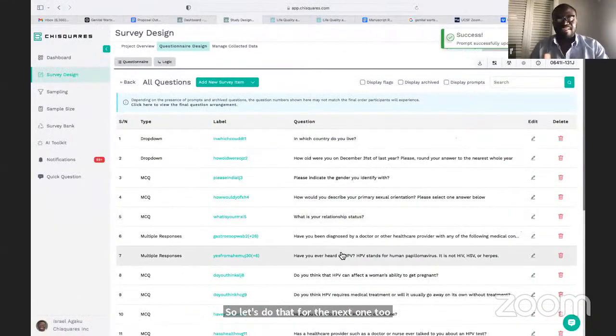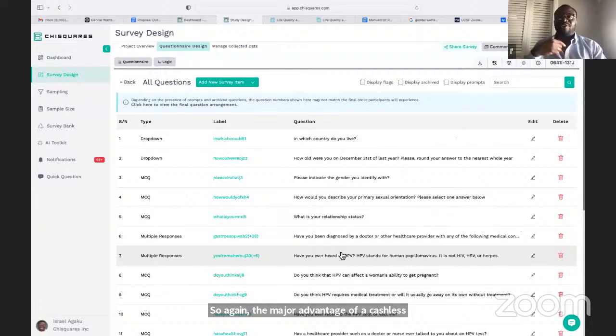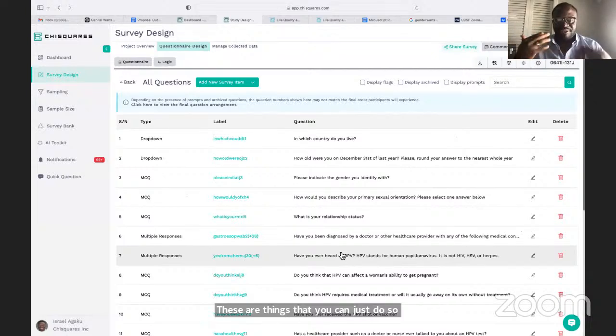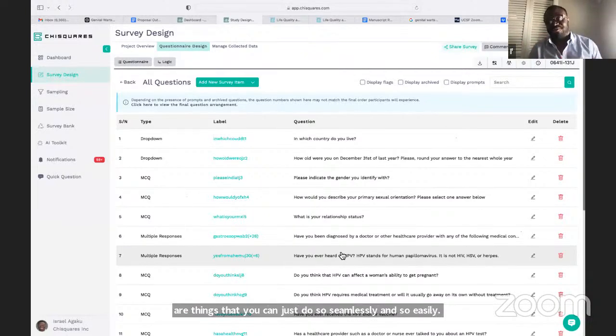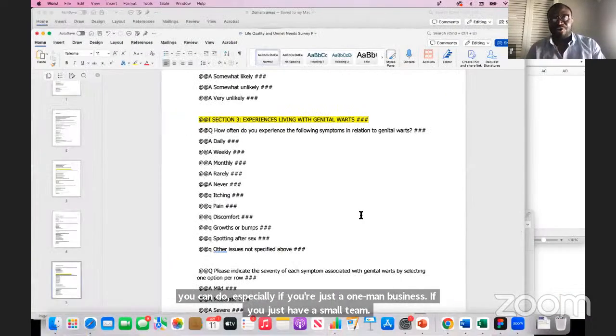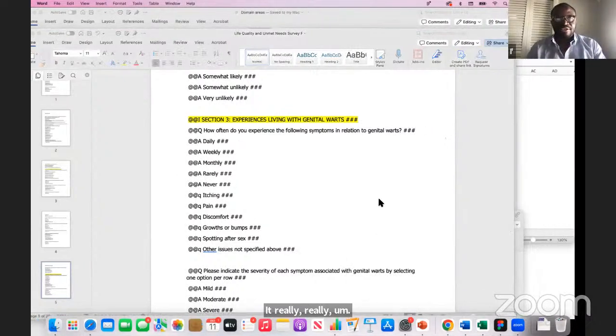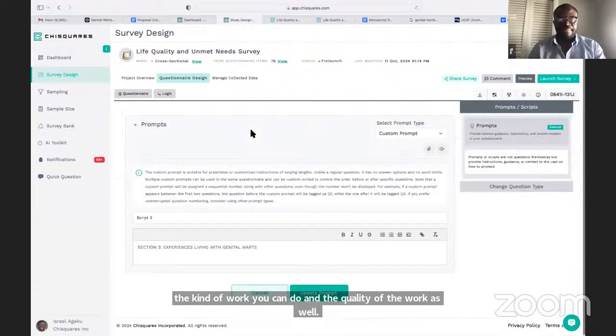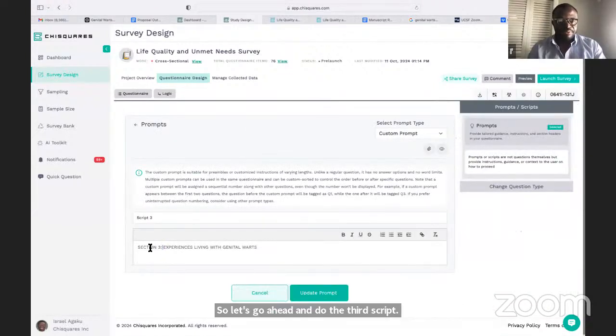So again, the major advantage of the Chisquares platform, if you are involved in the business of research, is that these are things that you can do so seamlessly and so easily. It really elevates the quality of work you can do and the amount of work you can do, especially if you're just a one-man business, or if you just have a small team. It really elevates the kind of work you can do and the quality of the work as well. So let's go ahead and do this third script. We edit that and we put this.